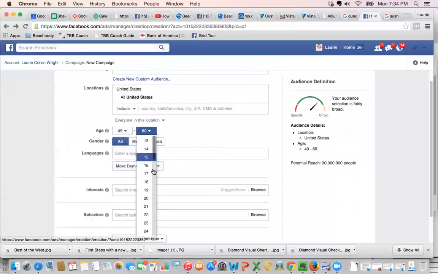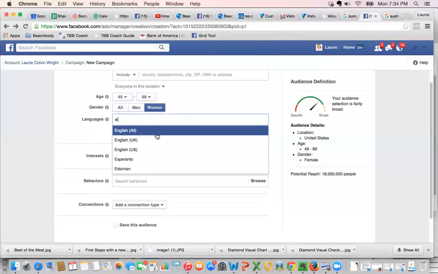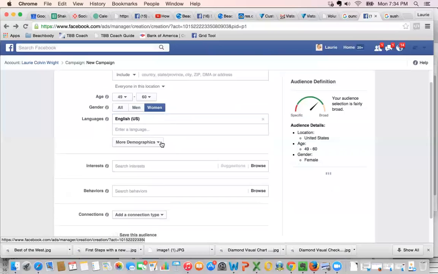If I want likes, just make it higher. I could probably go higher than that. But always women. I don't ever target men at all. Language, I think English, yeah. So I just do English US here.